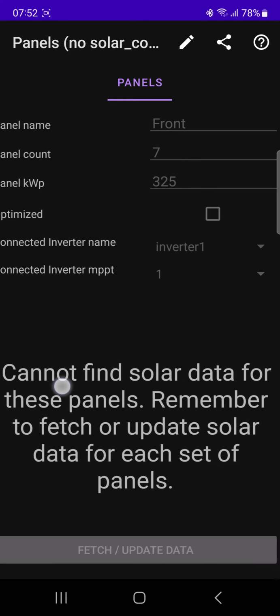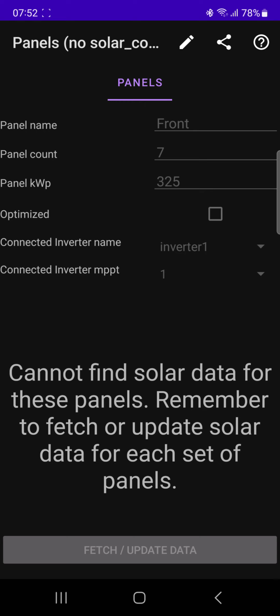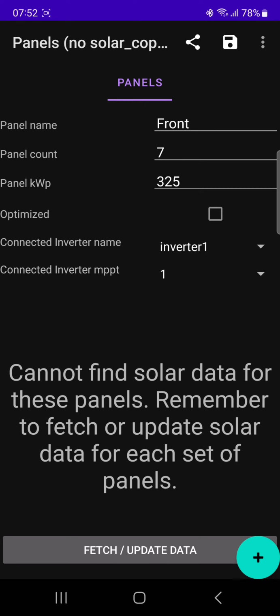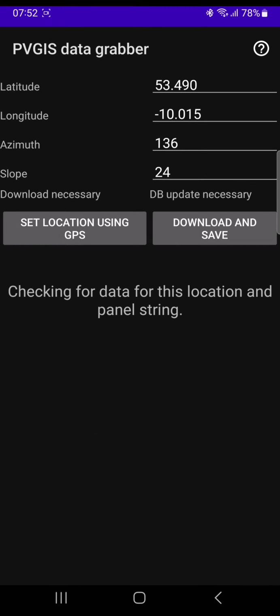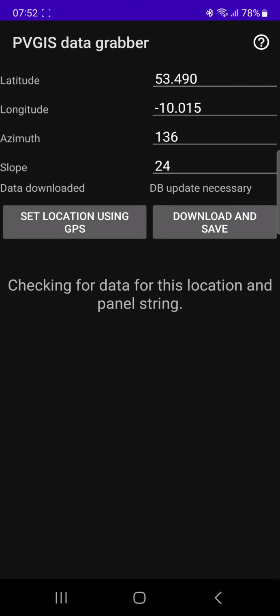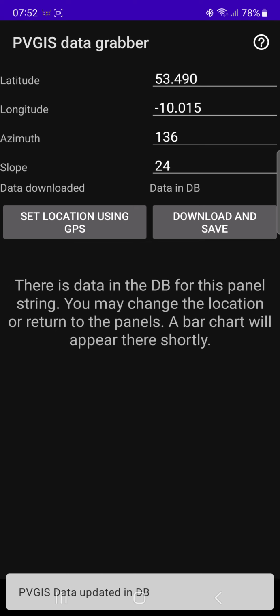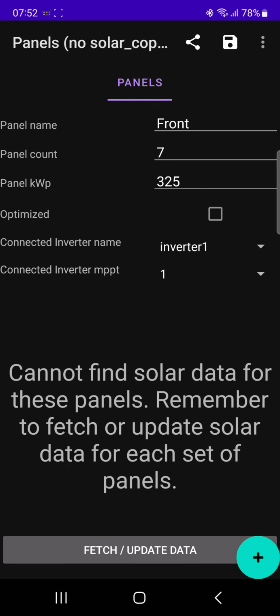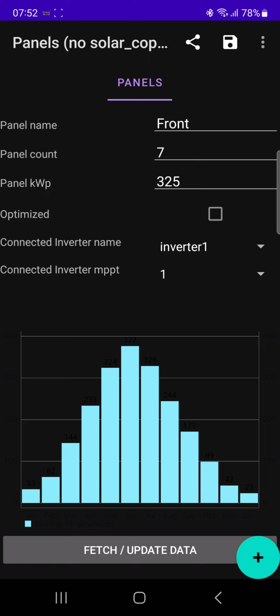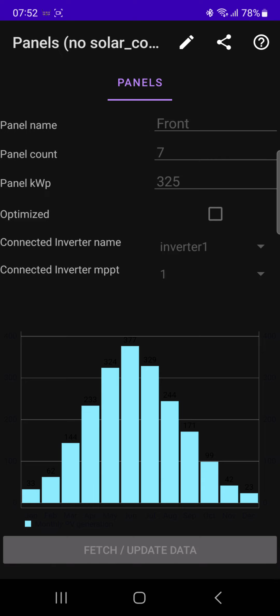Now I need, as you can see, solar data, and it reminds me that I need solar data. In order to get the solar data, I must first edit to enable the button at the bottom and then fetch the data. I can specify latitude, longitude, azimuth and slope, and what I have here is absolutely fine. It's pointing southeast with a slope of 24 degrees, and I'm going to download and save that. This is fine, it's succeeded in doing that, and I can go back, and shortly I will see the bar chart for this data, so I'll save that.